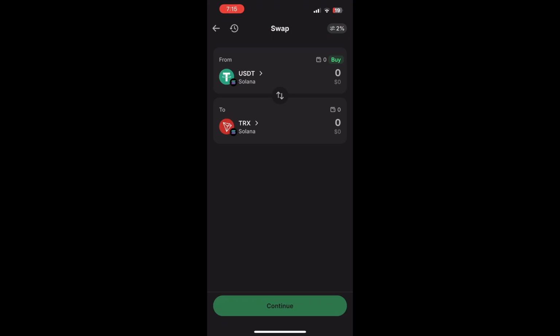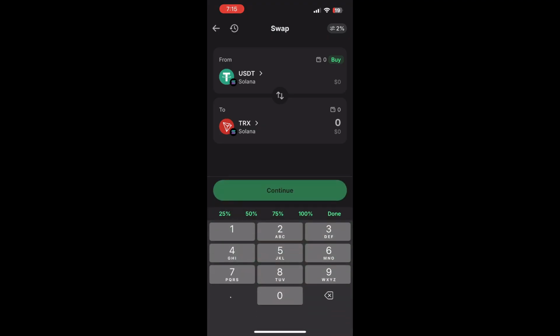Make sure both tokens are on the same network, for example, both on BNB Smart Chain or both on Tron if supported. Enter how much USDT you want to convert. Trust Wallet will show you the estimated TRX amount, the price, and network fee. Take a moment to review everything.